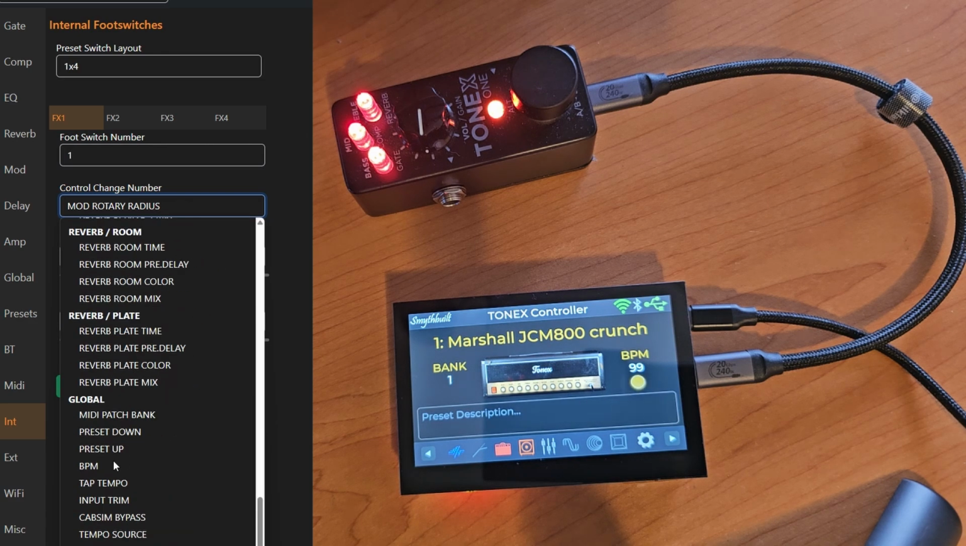And we have additional ones, so yeah, you can set beats per minute, you can do things like tap tempo, you can set the input trim, you can toggle between 2 different input trim values from foot switch pushing, button pushing, and things like cab sim bypass, and whether the tempo source is global or per preset can all be set from this area.